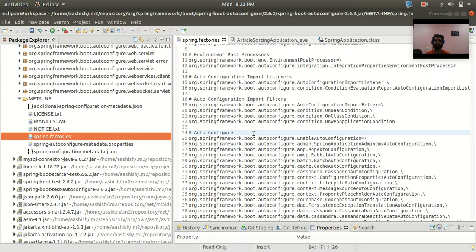Right? After that, the application context will be created. With that application context, the DispatcherServlet will be created, and that DispatcherServlet will be registered, because with the DispatcherServlet only the request will be taken, and then that request will be processed, right? And then the class marked with the @Configuration annotation will get registered, right?